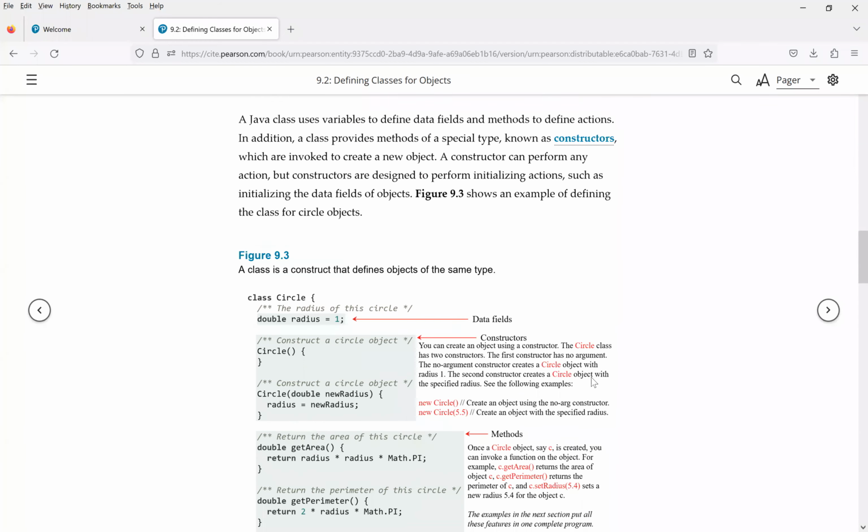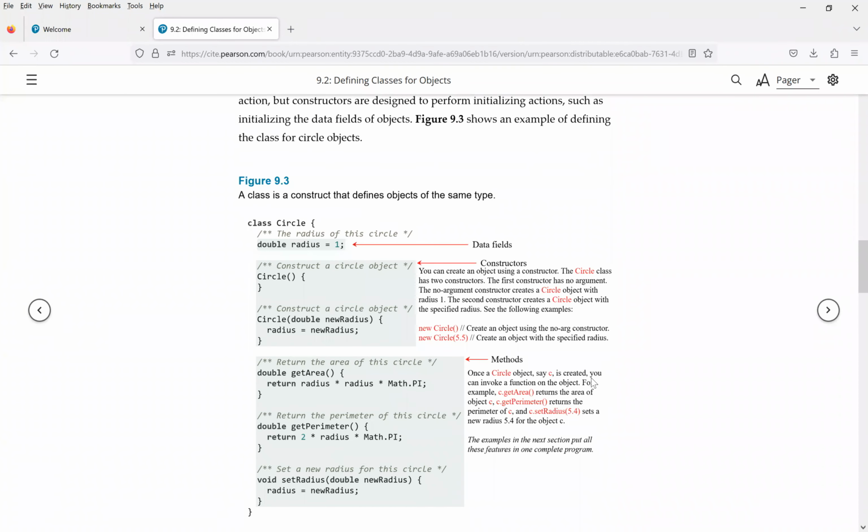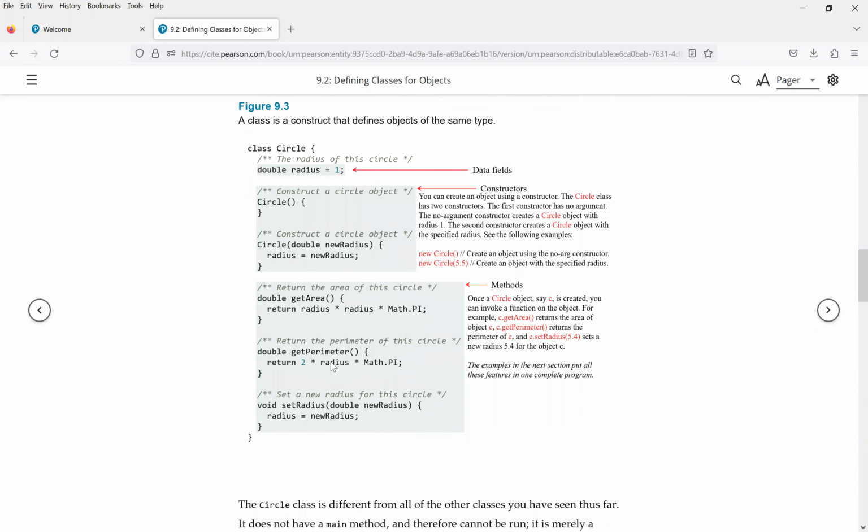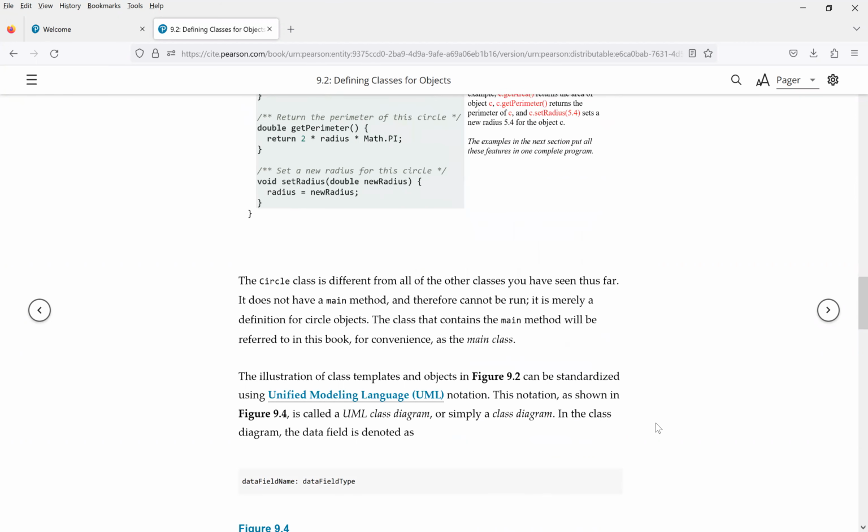Now, this is the class to define Circle. Here is the class Circle with the radius and the constructors. We're going to use these constructors to construct the objects. These are the behaviors: using the methods, you can get the information from the objects, and you can change the values in the objects.